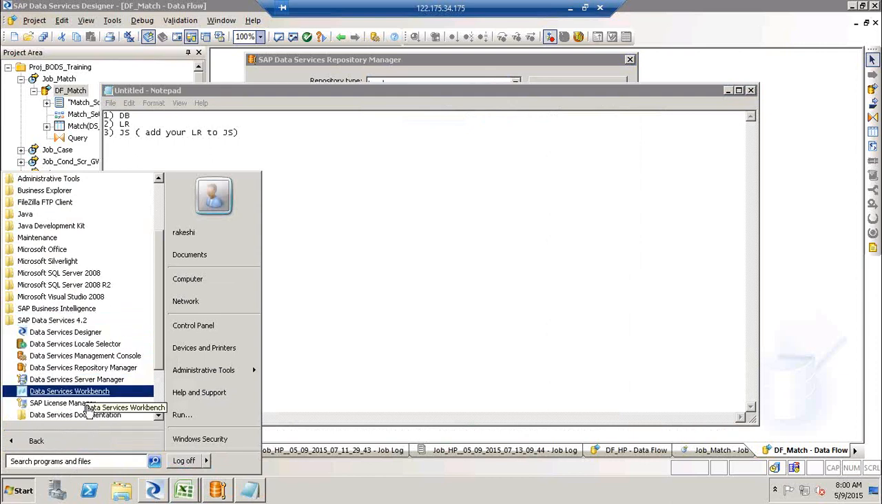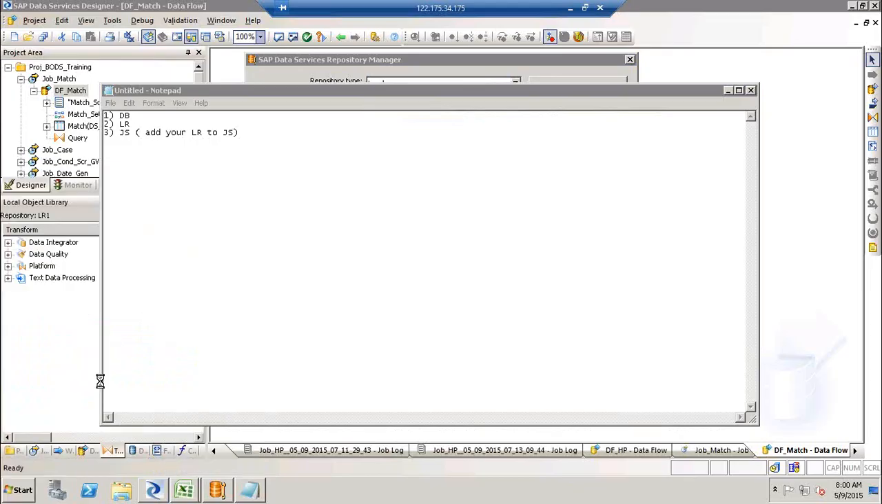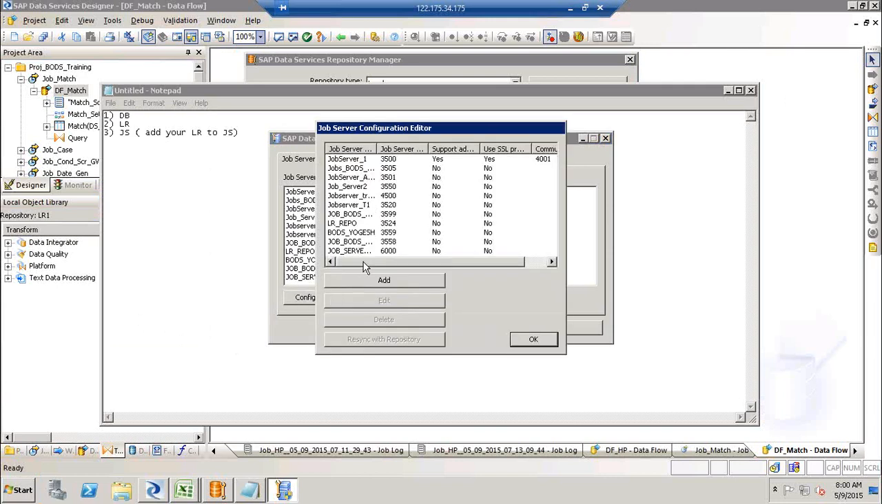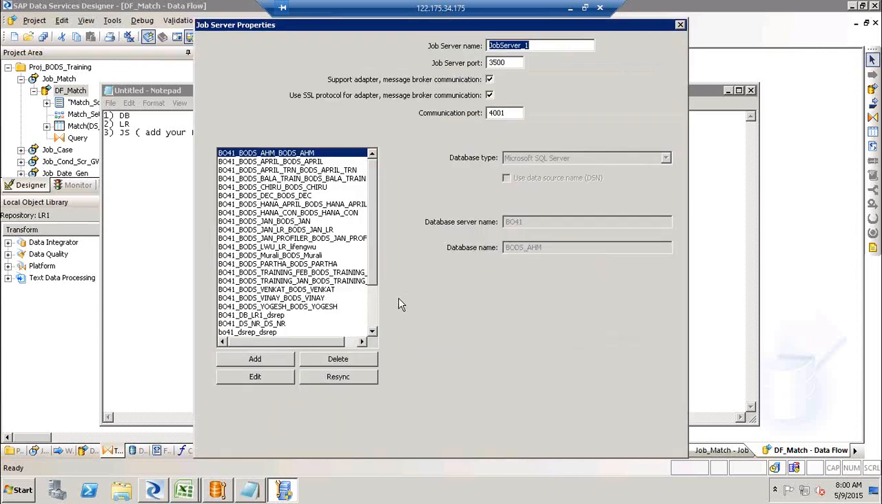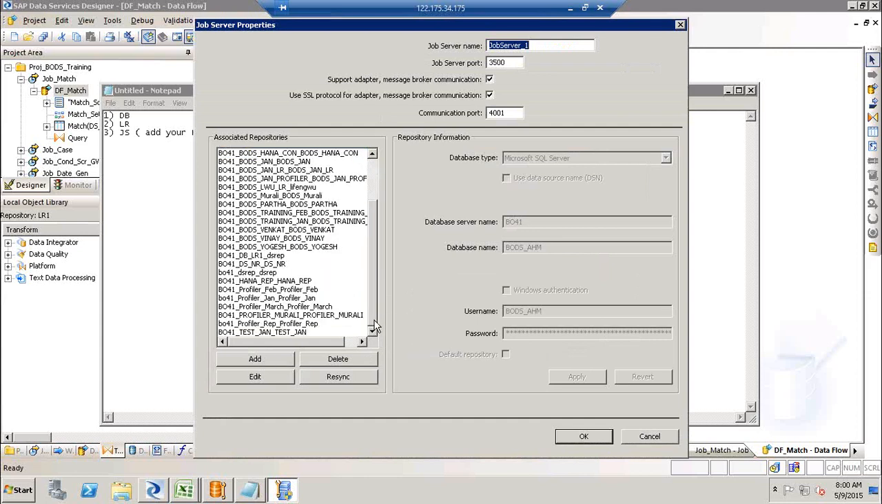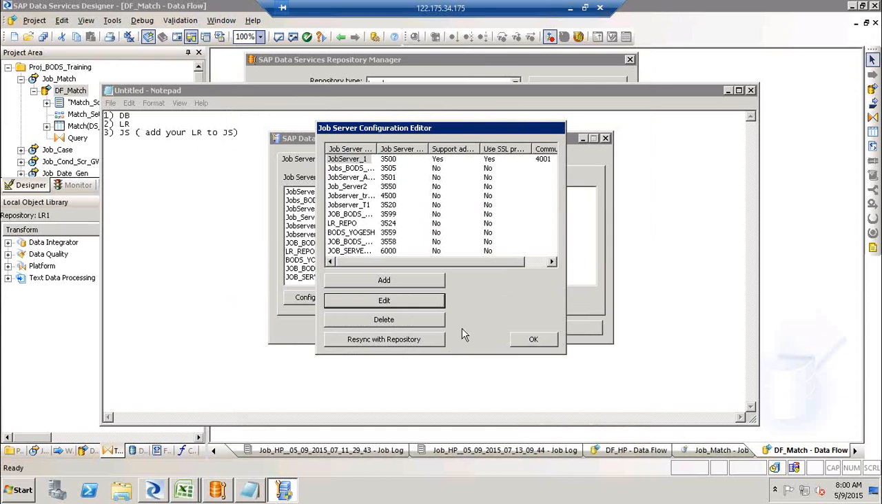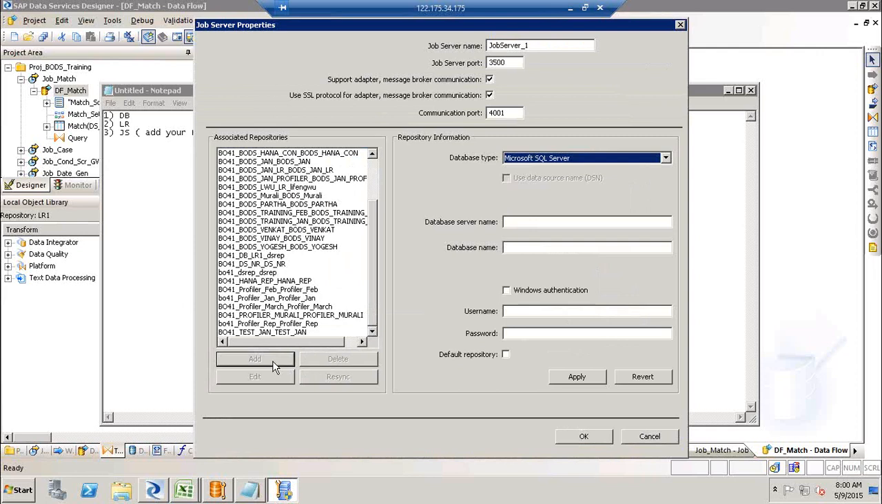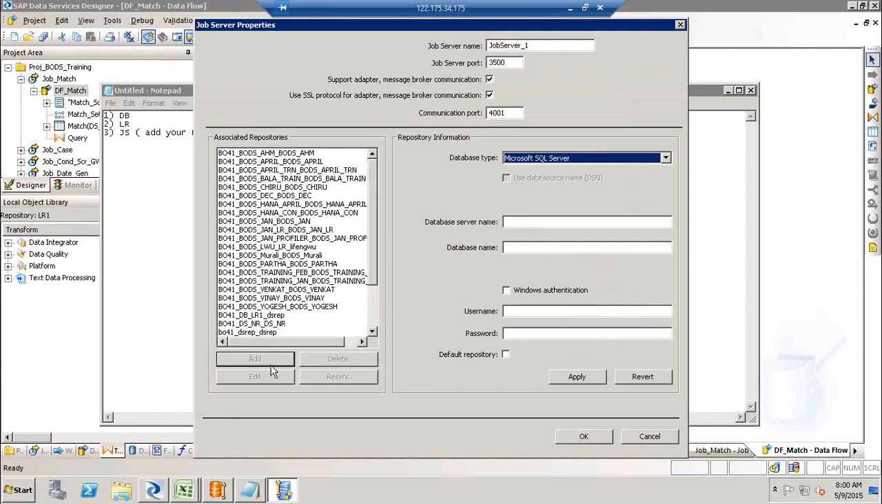So one option you'll definitely have is to go to your server manager. Okay. And here you click on configuration editor. You may not have this add option, it can be grayed out. So you go and select job server 1 and click on edit. And then you can add your local repository to that one. Yeah, so when I was selecting this one, it was disabled. I'm sorry? This option is disabled in my login ID. So it's not even giving you an add option here?